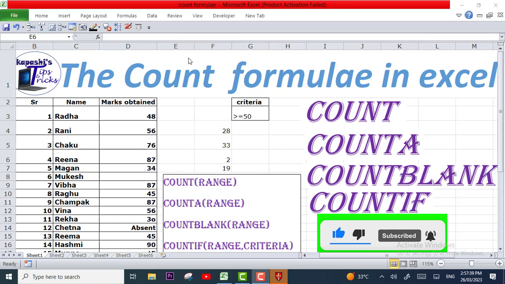Here I have used 35 students. I have written the names of 35 students and their marks, but you can also use this in another situation.